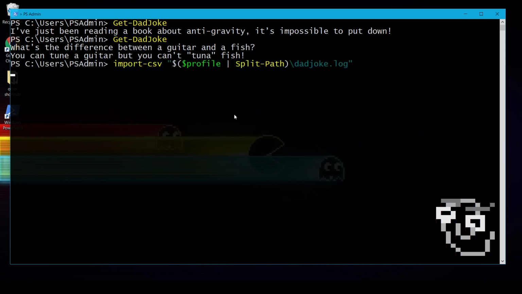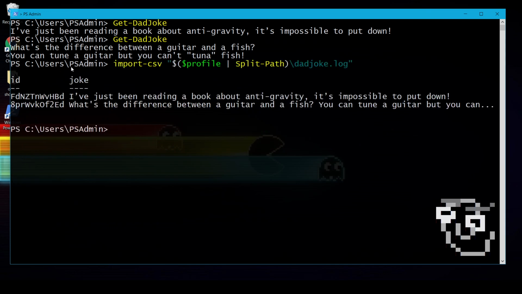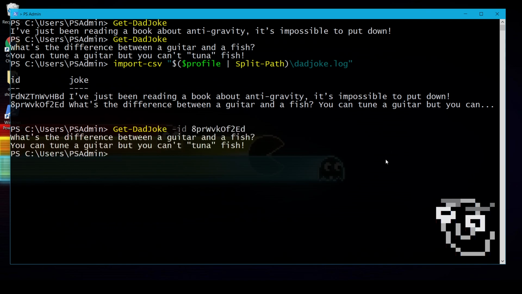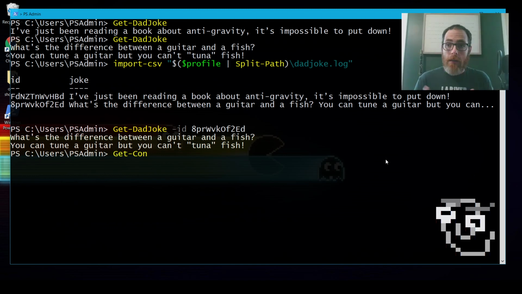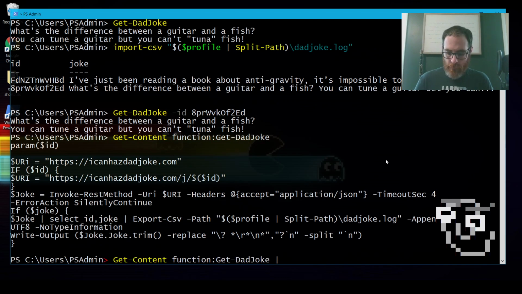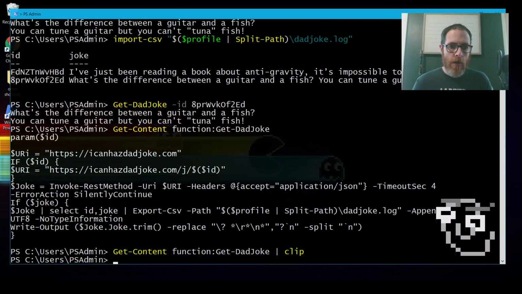So that's been logging. So we want to read that log. And let's test that last one by calling it by ID. And so that looks good to me. So now we're going to go ahead and get that function content. That's good. Copy it to the clipboard.